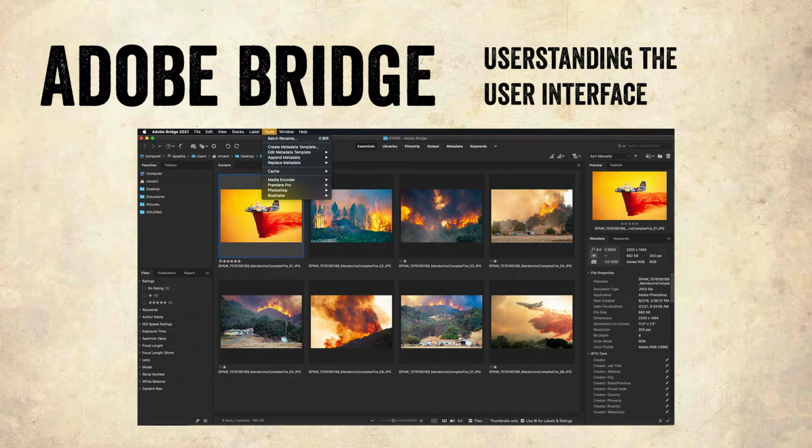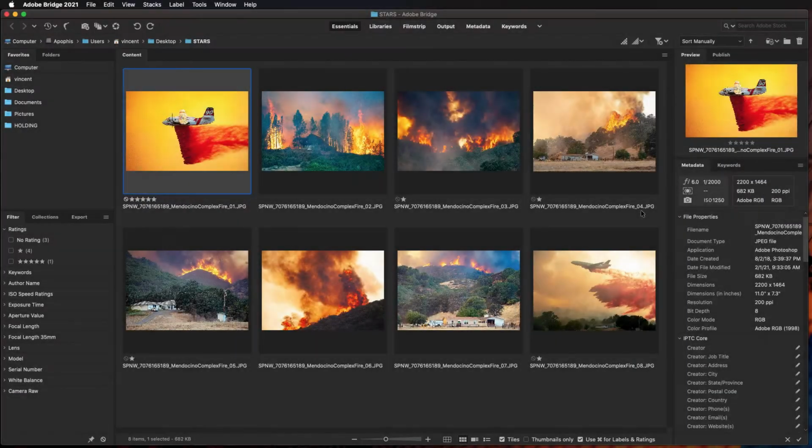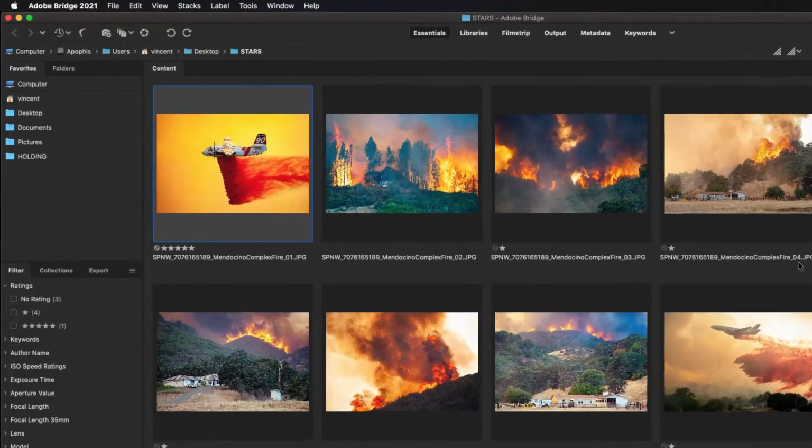In this tutorial, we're going to be taking a look at Adobe Bridge and the user interface. It's important to know what I'm talking about when I say things like go to the File menu. So we'll start with that.